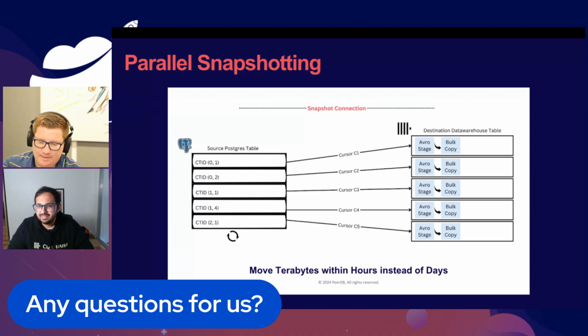So, okay, take us through some of these features and technical details of PeerDB and ClickPipes. What's this one all about?